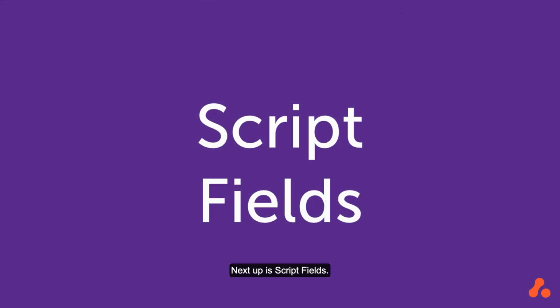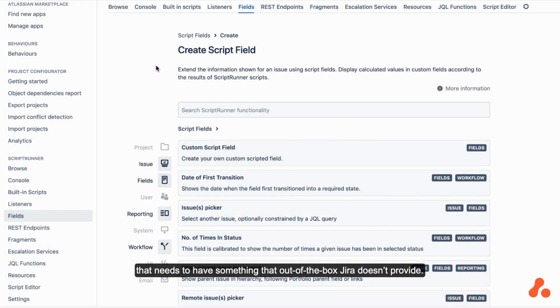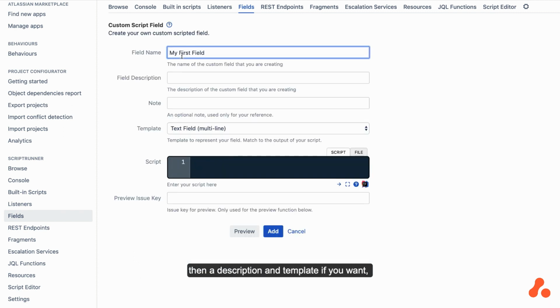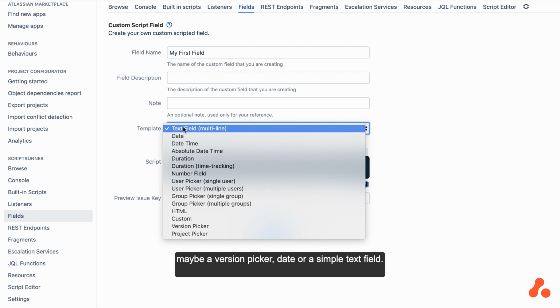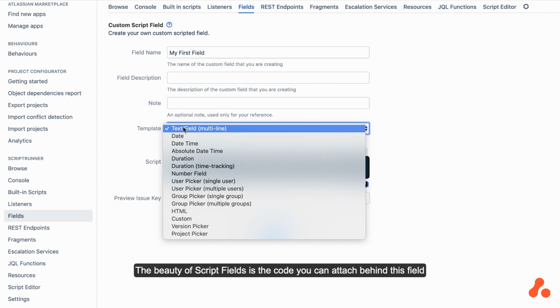Next up is script fields. This is what you would use to create a custom field in Jira that needs to have something that out-of-the-box Jira doesn't provide. You will give the name of the field, e.g. my first field, then a description and template if you want, maybe a version picker, date, or simple text field.